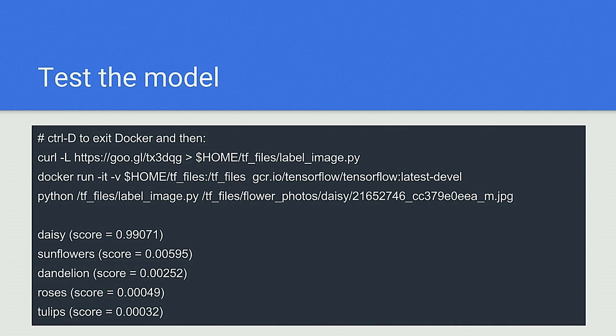Then you can actually try testing that model. And here's just a quick command to grab a script to download the graph and run it against one of the downloaded images, and just make sure that you're actually getting something that's like a daisy for an image that is a daisy. And because your graph is randomly trained every time, you might not get these exact values, but hopefully you'll get daisy as one of the top images.